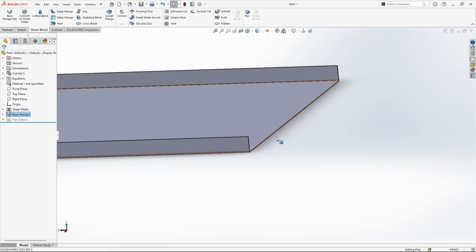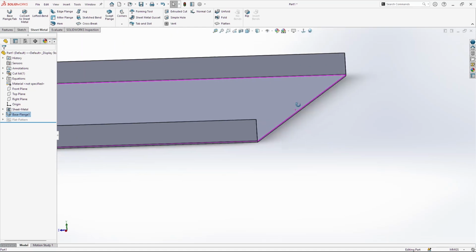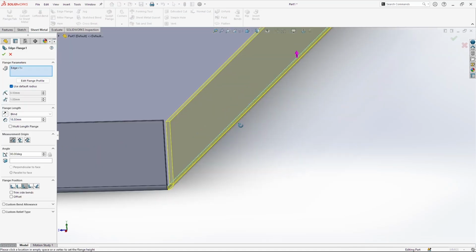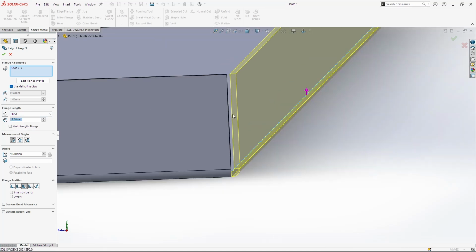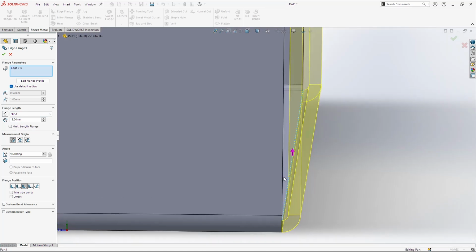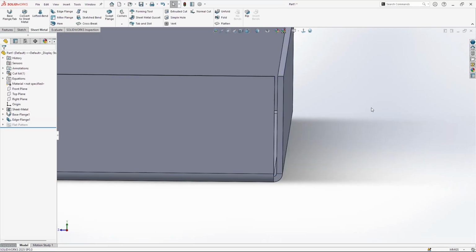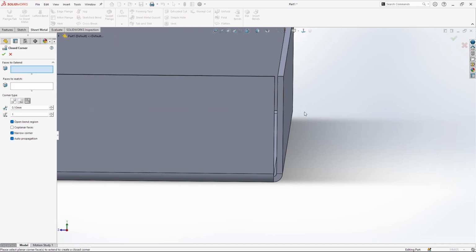Now from the back side we are going to do edge flange. And the other parameters, let it just like here. Click OK. Now we need closed corner.